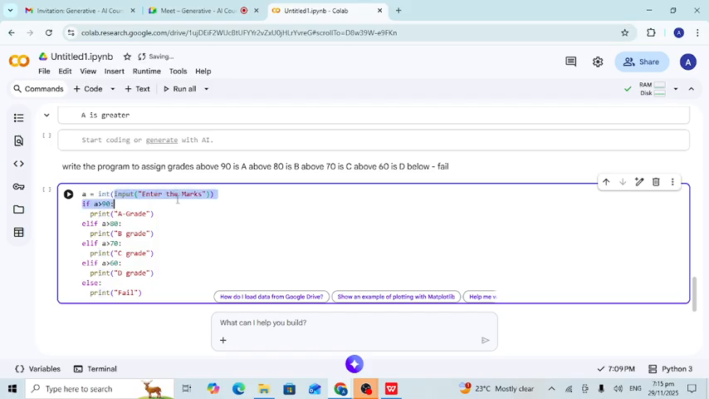Input function is basically used for taking input from the user. Whatever value the user gives, it will store in a. If a is greater than 90, meaning if marks are greater than 90, it will give me A grade. If the condition remains false, then it automatically checks the second condition. If a is greater than 80, then it gives me B grade. If this statement is also false, then it will check the third statement.